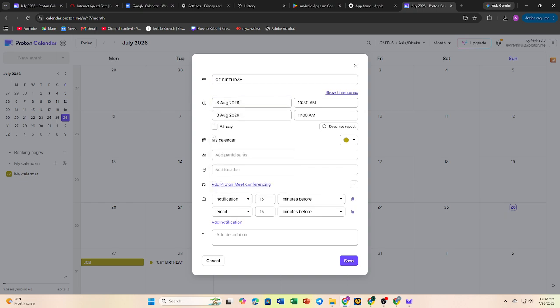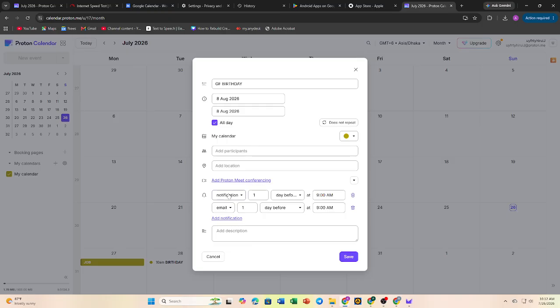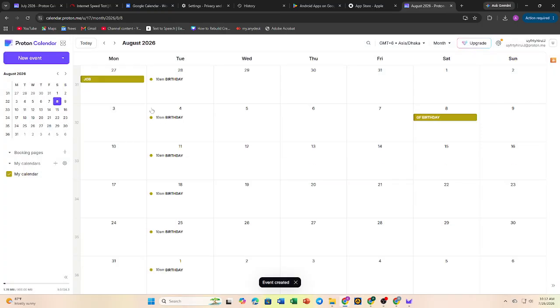You can continue using the free plan to organize your daily schedule, create recurring events, manage multiple calendars, and sync your calendar across your signed-in devices. Depending on the current free plan features, some advanced collaboration or premium options may require a paid Proton subscription, but the core calendar features remain available at no cost.